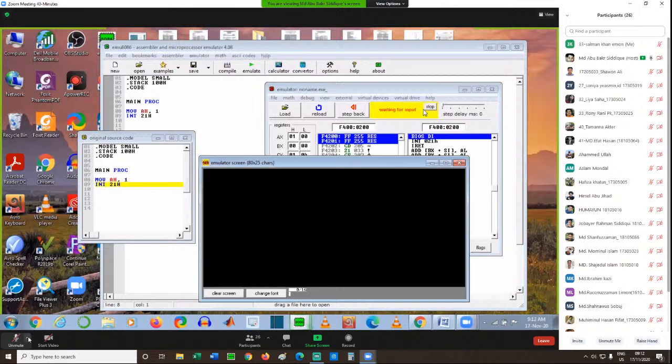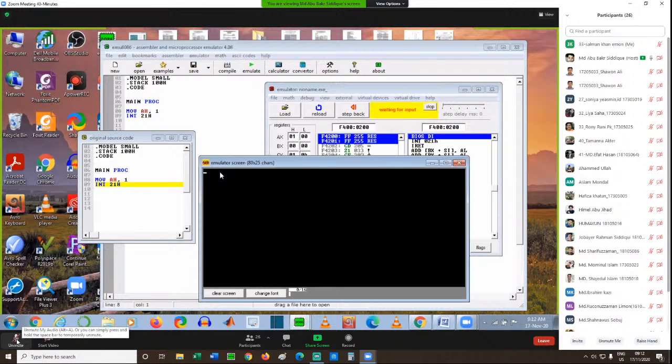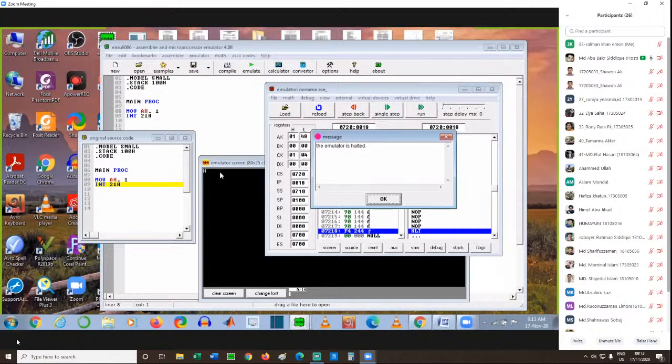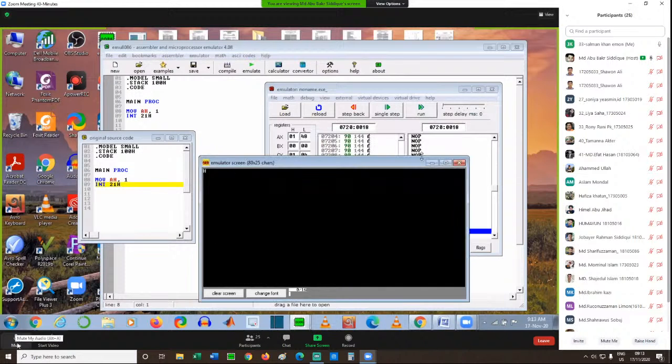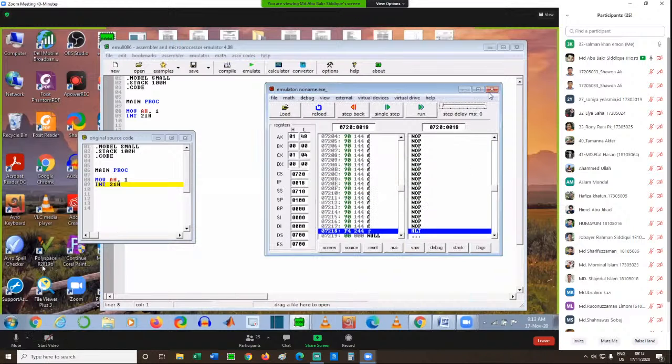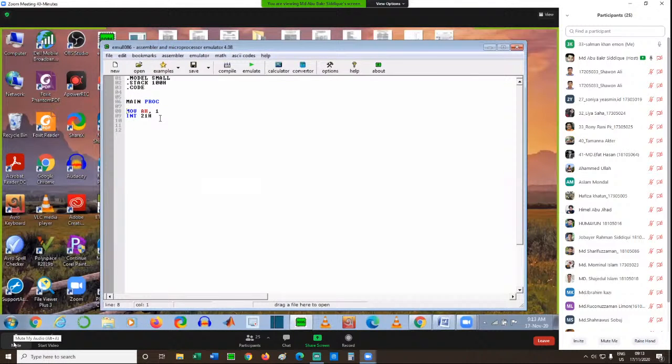Now you can give input. Look, now there is an option to give input. So that is how you can give input. You can give anything as an input, whatever you want from the keyboard. There are lots of keys on the keyboard, right? Anything you can give here as an input. That's why it's called user input. If the user wants to give some input, you have to write: move ah, 1 and int 21h. Okay, is that clear?